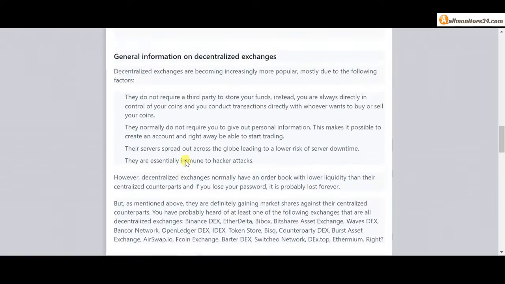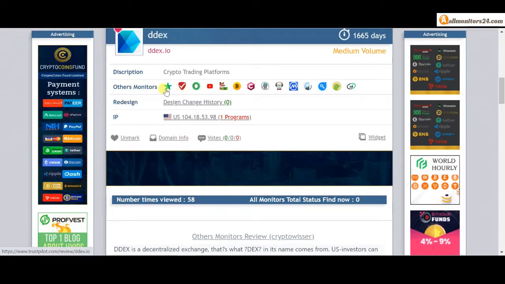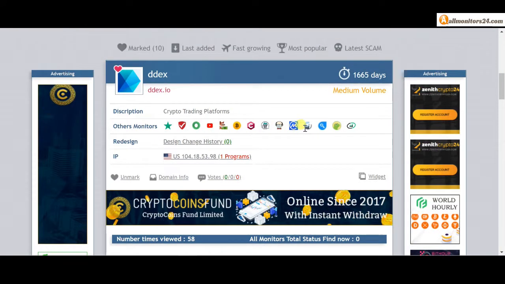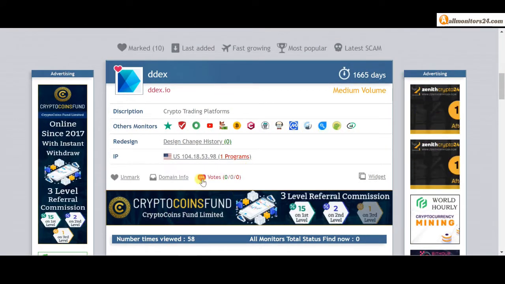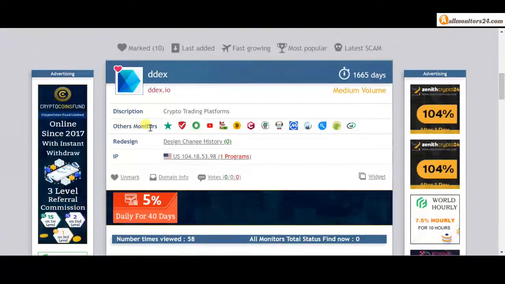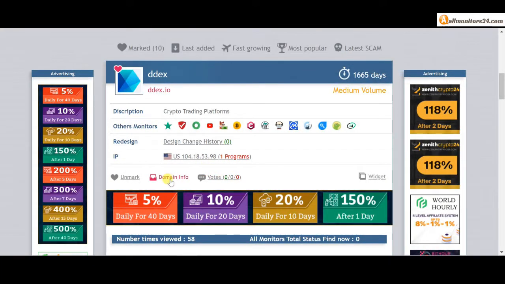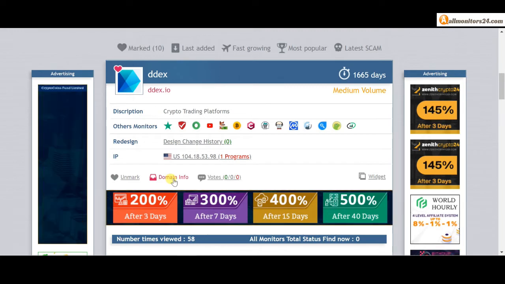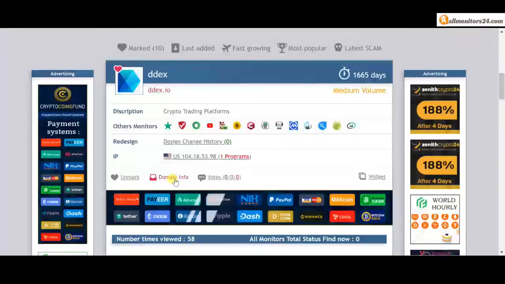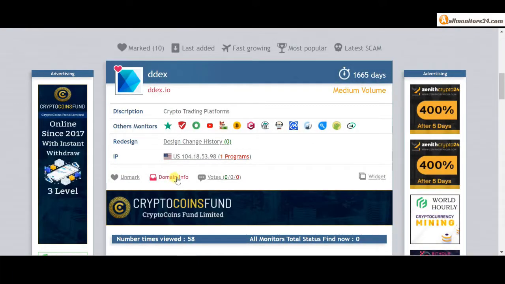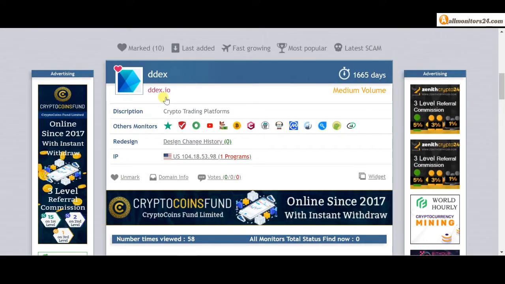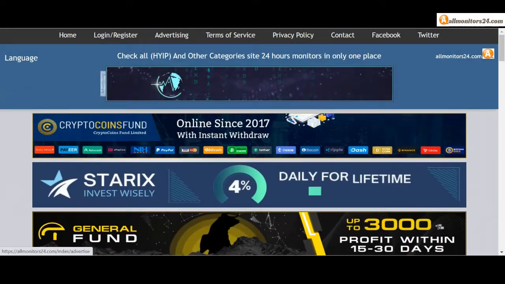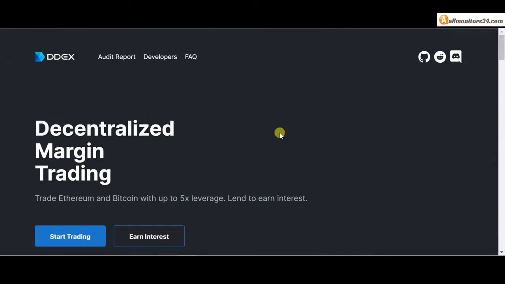Okay. Don't forget, invest first, check other monitors' site reviews, and check our votes and other monitors' votes. If you see it is okay, then invest, make money. Okay. Click here and go to dex.io. Okay, so don't waste your time on registration and login.